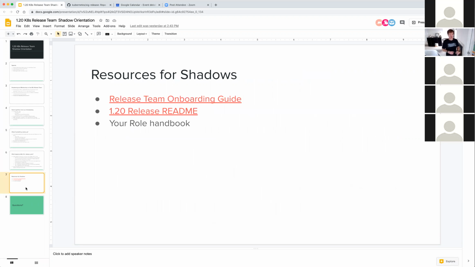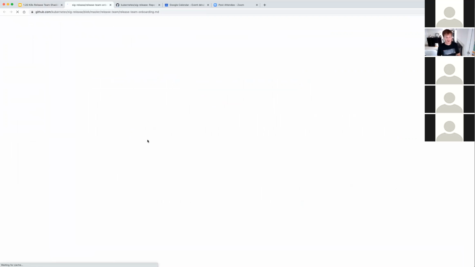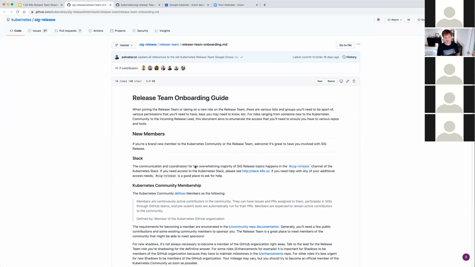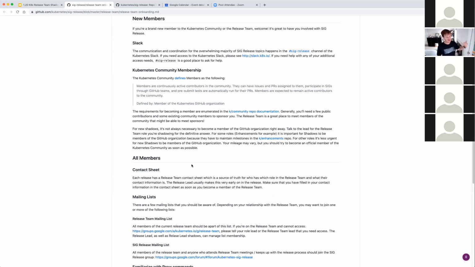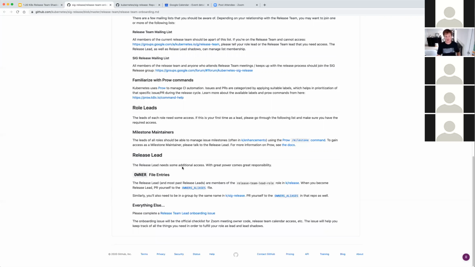Finally, resources for shadows. There is actually an onboarding guide. I sent out a link here. Let me click it if I can. There's actually an onboarding guide here for you to walk through. And it talks about contact sheets, mailing lists, different forms of communications, how we actually take care of things, and how the OWNERS file works. There's a whole onboarding guide there.